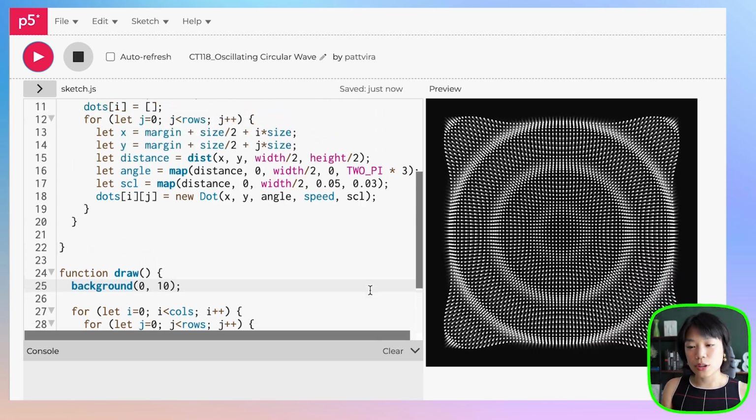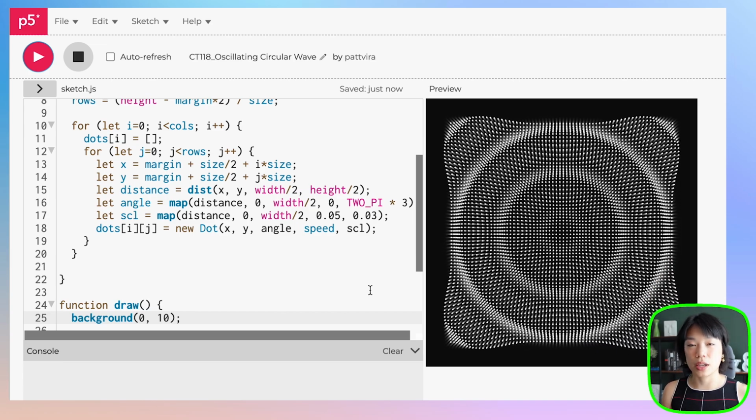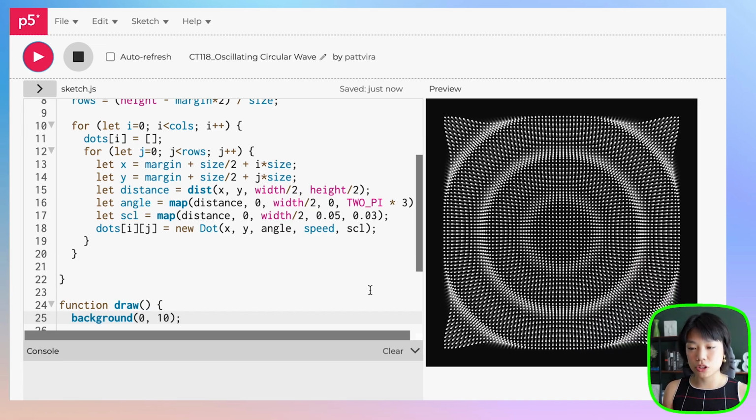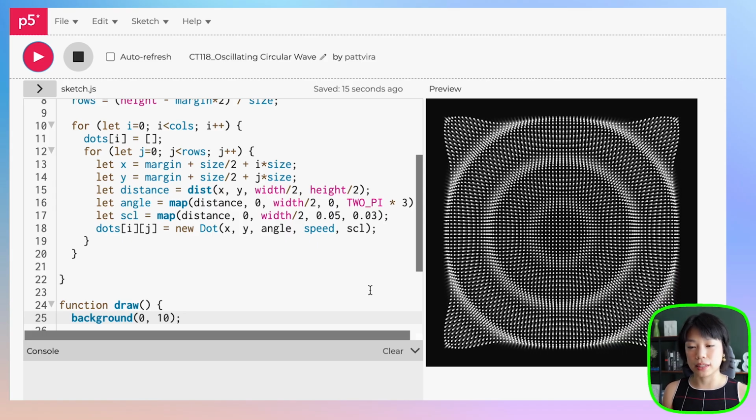All right, so as you can see, there are so many different variables that you can play around with to get a different look, but this should give you a basic foundation of how to create these oscillating circular waves. So I hope that you enjoyed this one and give it a try.